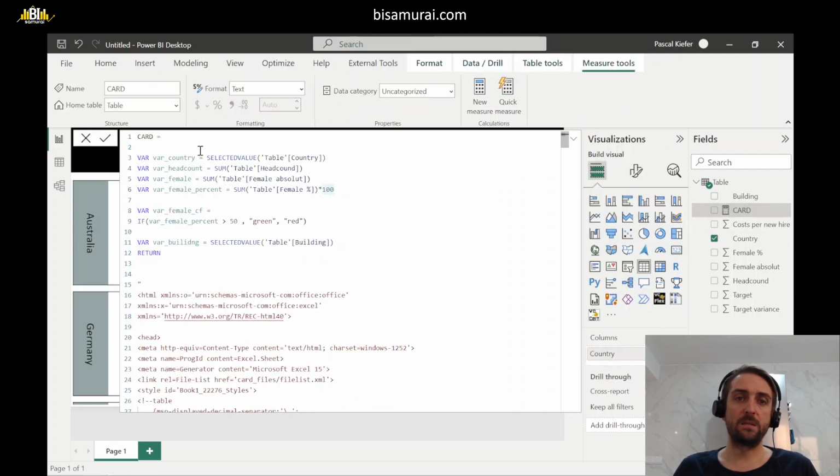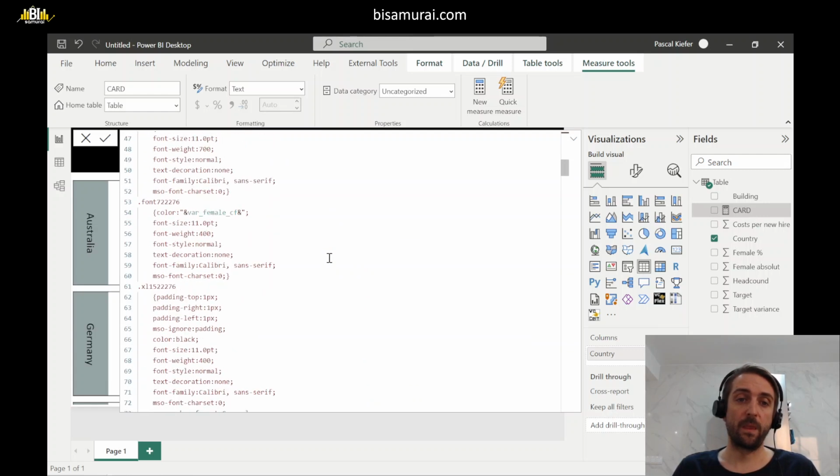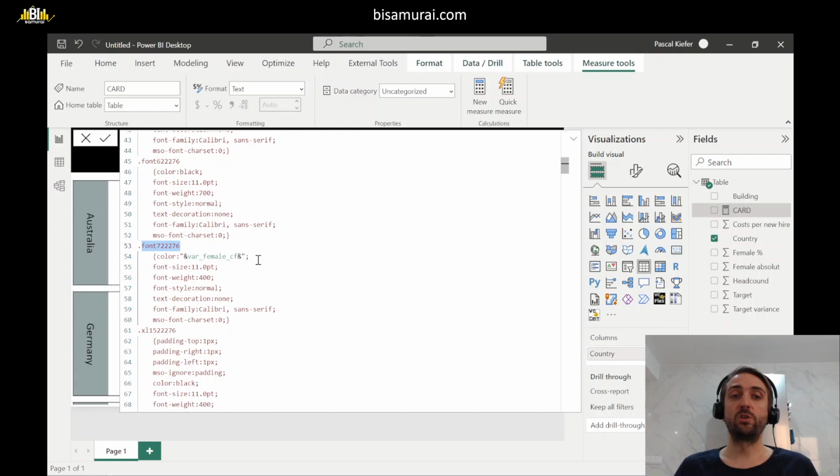So what we can do is, because we know that we split the visual by country, we know that the var country is unique per card. We just get this variable and we change the name of the variable we want to make format dynamically and just concatenate it with the unique ID of our rows being the country name.